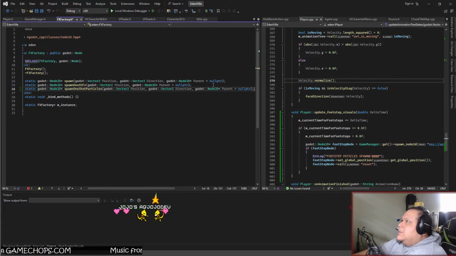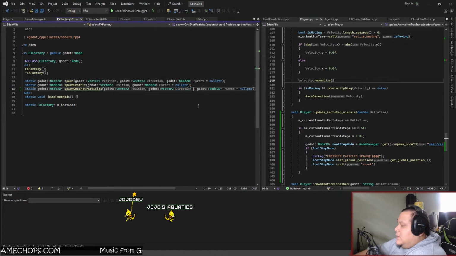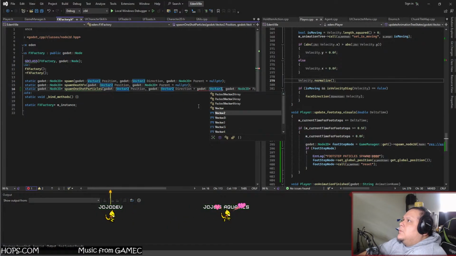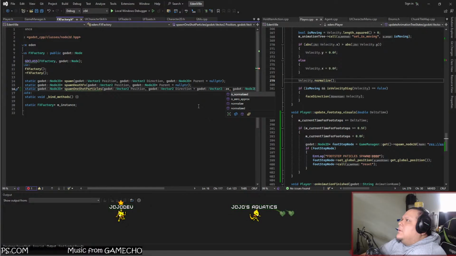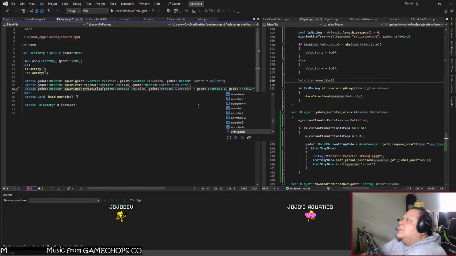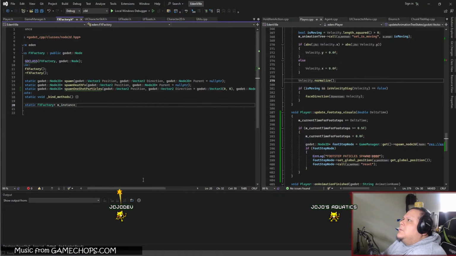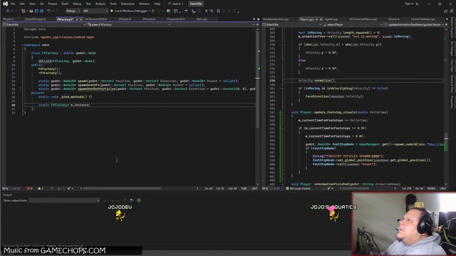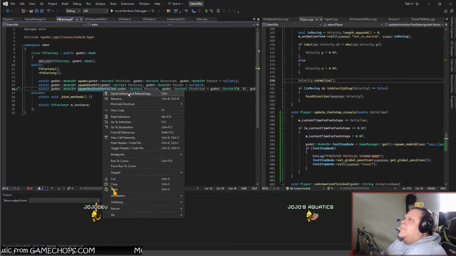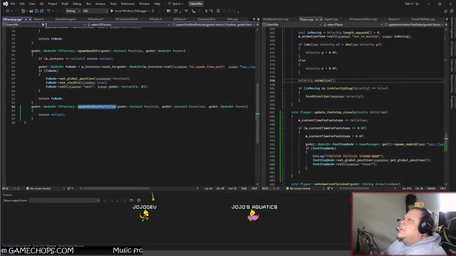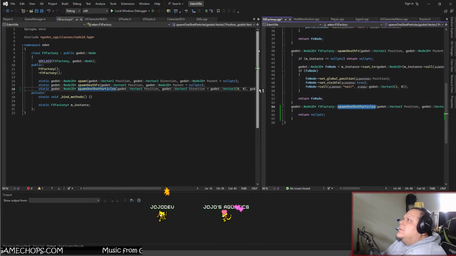Can I initialize by default direction? I say Godot Vector2. Does this have a zero vector? I wonder why it does not have one. Is that possible? Alright, cool. That's possible. Create a definition for it. Right side.